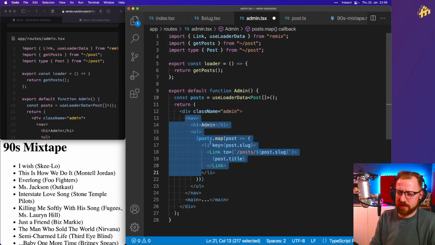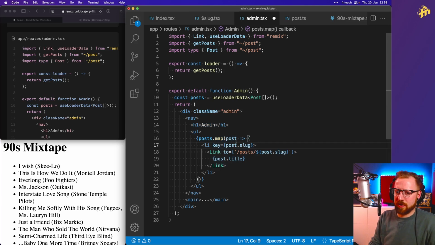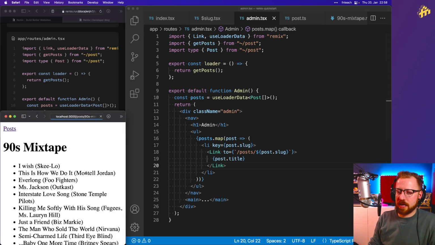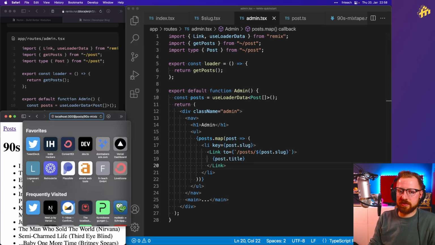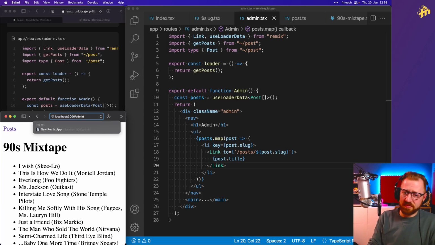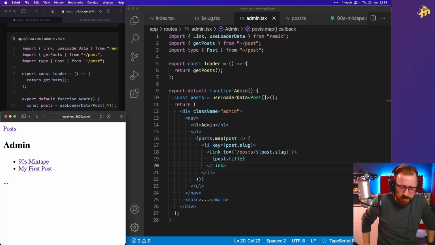For now, we are going to map over them, have an unordered list again, and link to, and now, because it's not just a child of the admin page, give it the full path: /posts/post.slug with the post title. And this admin page isn't linked from anywhere, so we need to manually navigate to it for now. Could put the link somewhere, but you don't usually want to link directly to your admin interface.